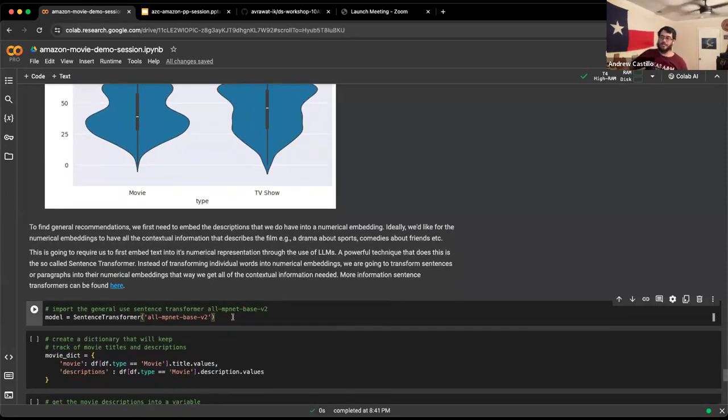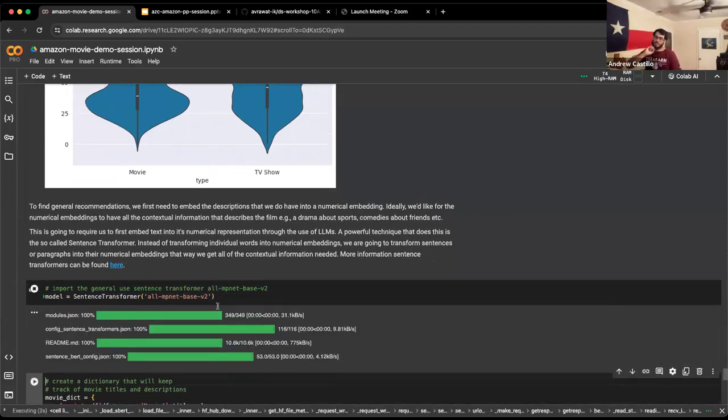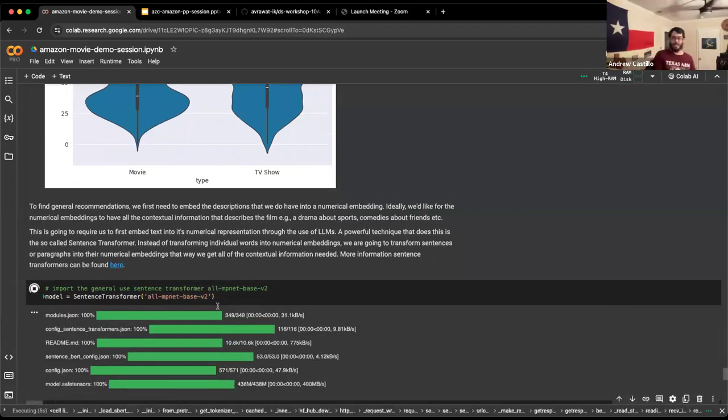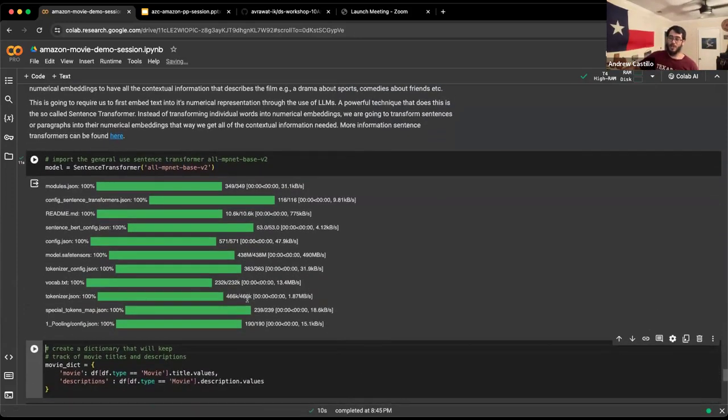But how are we going to do this regardless? Based off of the movie descriptions, I'm going to import what's called a sentence transformer. A sentence transformer is a type of LLM, and what's really nice and powerful about it, and again, you will need a GPU for this to make it efficient. If you do have a GPU available, that's awesome, but if not, just follow along with me. All of this will be available to you in the GitHub. A sentence transformer is a type of LLM that is trained to get the best contextual relationship, not just in a word.